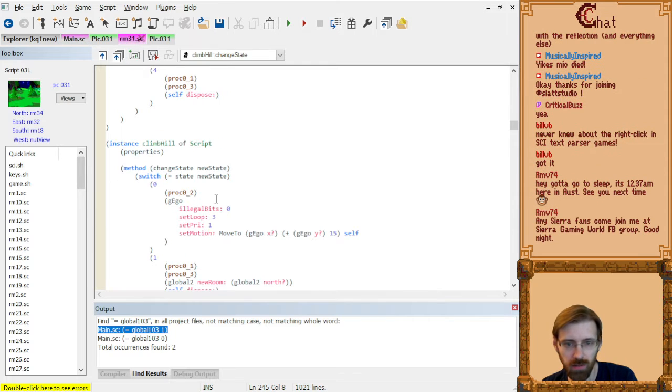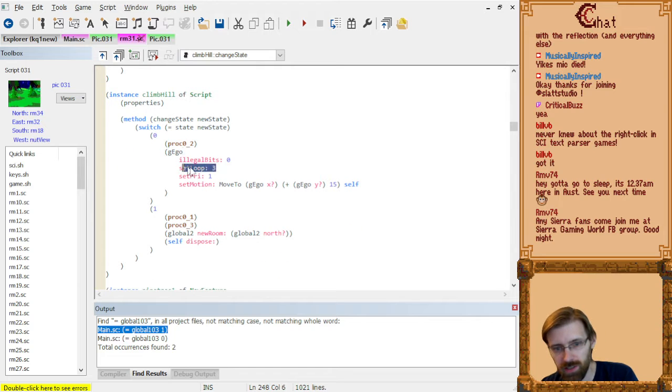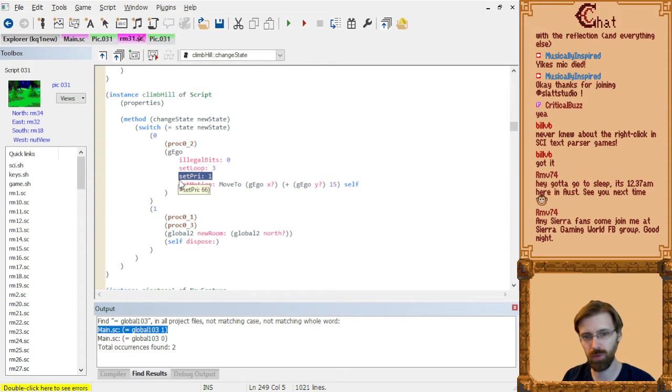Cool. So back here, we see that it's setting it to program control. And then it sets GEGO's legal bits. I wonder what that means. That's probably explained in the documentation. It sets his loop to 3, which is north-facing, and priority to 1. So at all points, at all positions, he's going to be set to priority 1 and not follow the priority lines on the screen, which allows him to be drawn behind. So this isn't Z coordinate stuff at all.